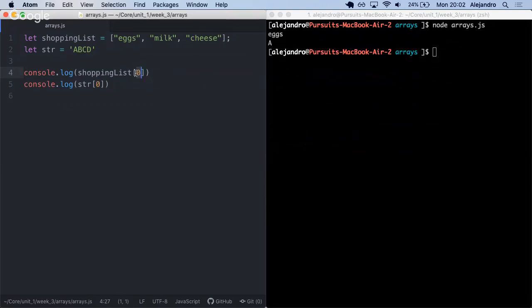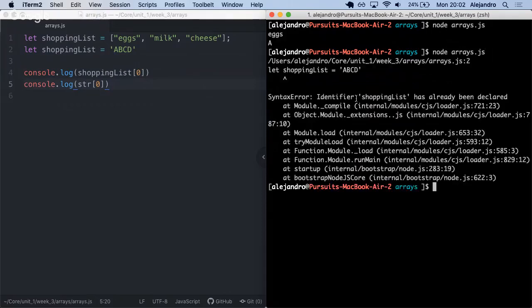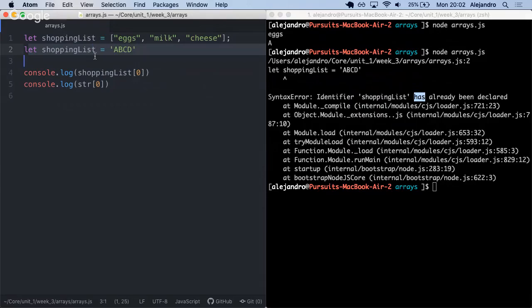Can you name a string after the same array? You mean if this string was called shopping list? Let's see what JavaScript says. Identifier shopping list has already been declared. So we cannot declare the same variable with the same name, even though they're different things, one a string and the other an array.